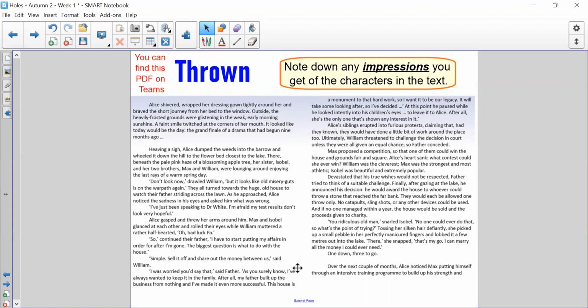Are they bossy? Are they considerate? Are they kind? Are they manipulative? Okay, so think about what type of person each of the characters are.